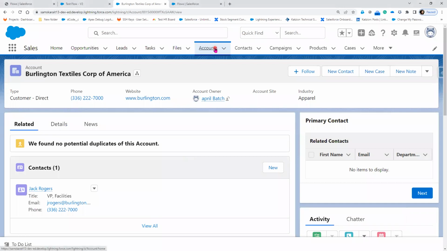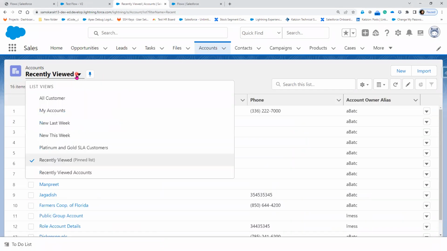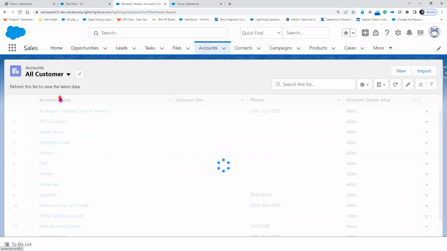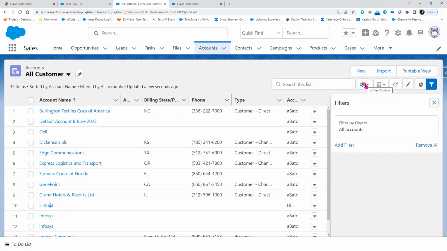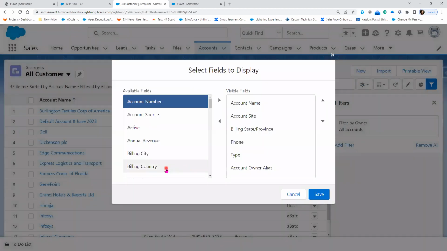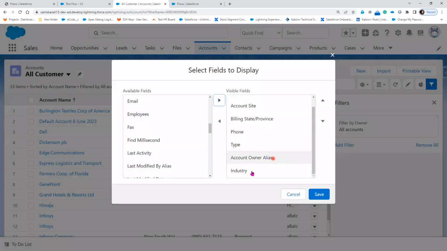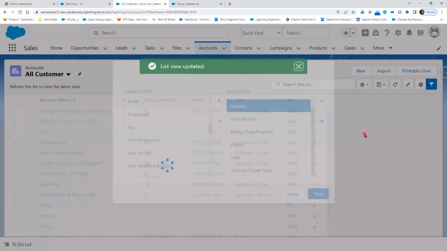Now, for each account, it is very difficult. So what I'll do is, in all accounts, we have something called industry. Now select a field to display, let's say industry. I'll modify the list view so that I can see the industry here.